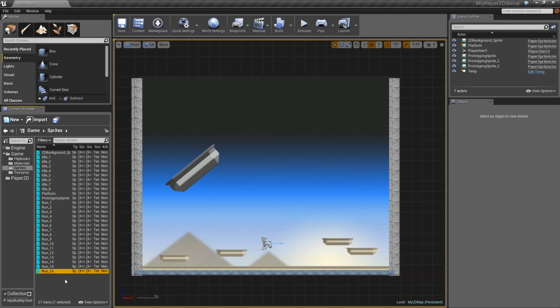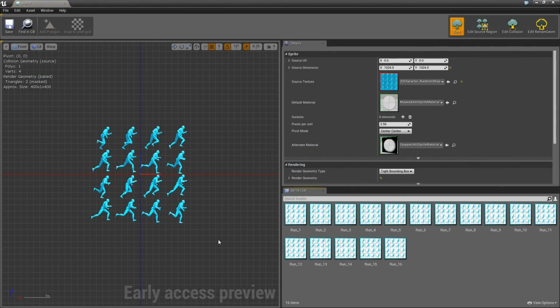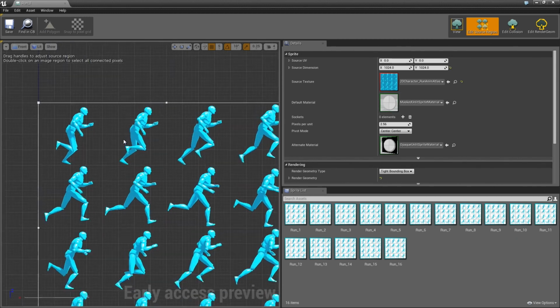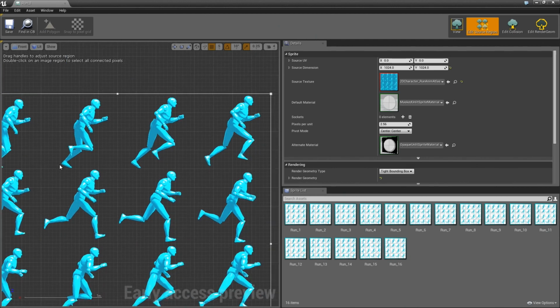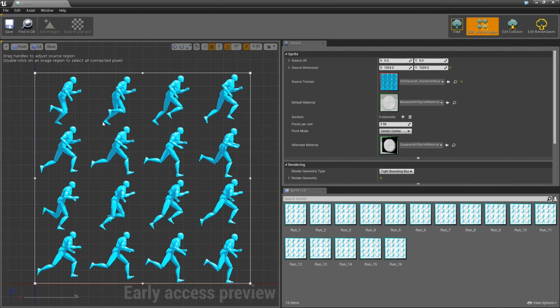So we have 16 copies of this sprite. Let's go ahead and open any one of them, and that's fine. Now currently, they are all sampling the entire area. Now we have an advantage in the case of this image. If we go to the source region, each one of the frames is within a 256 by 256 square, making for a 1024 by 1024 texture.